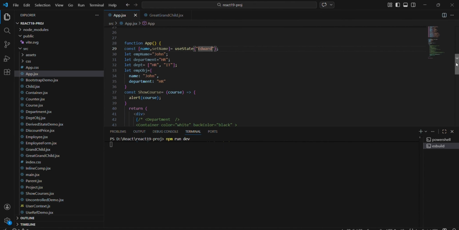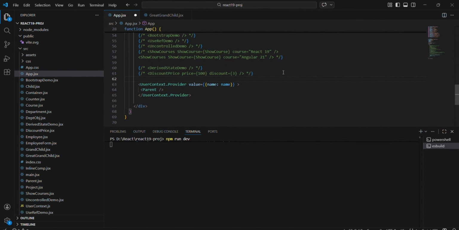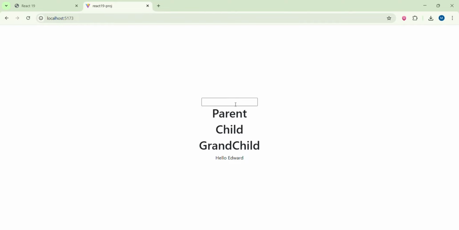Now let's create an input field to update the context state dynamically. Now handle the input change to update the context state. This updates the name state whenever the user types in the input field, and all components consuming the context will reflect the change. Now let's test it in the browser. You can see that when you type in the input field, the text updates immediately. This confirms that the context state is dynamic, and all consuming components reflect the changes in real time.